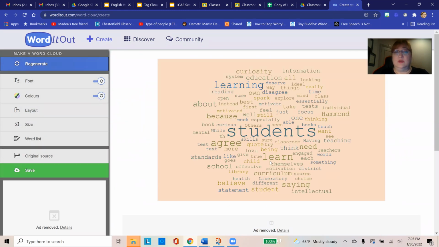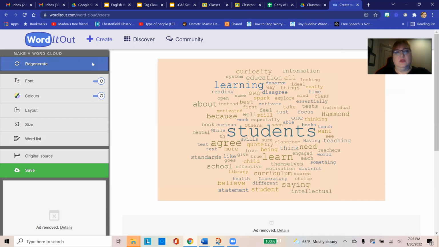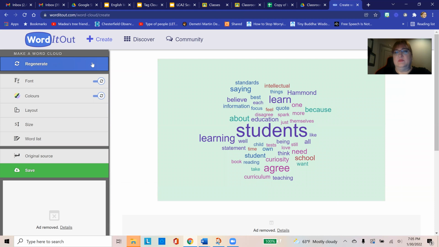Now, this is way too many words. This doesn't give me anything that is actually helpful or responsive. So I'm going to choose to go to the word list, and I'm going to decrease this to 50 total words. And I'm going to say that a word had to be repeated at least 3 times before it makes my word cloud. Then I'm going to hit regenerate. Now I have something that is a lot more cohesive, and it brings things back together in a different way.